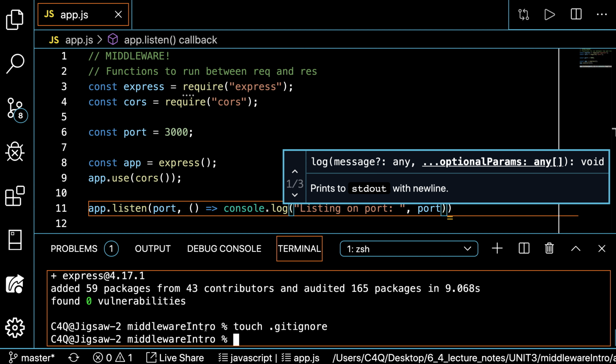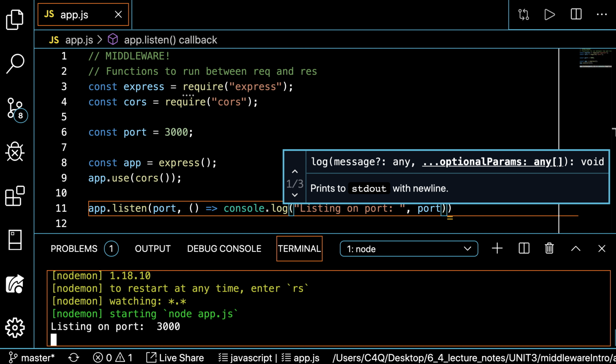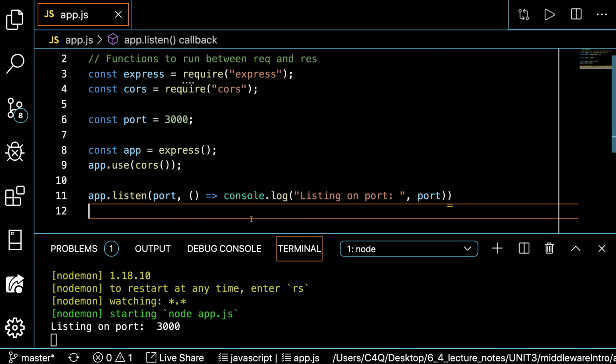Should we run it? Yeah, we definitely should run it because I could have mistyped things. Luckily, the document is not in here. nodemon app.js, and it does say listening on port 3000. I'm just going to give everybody a minute to catch up.